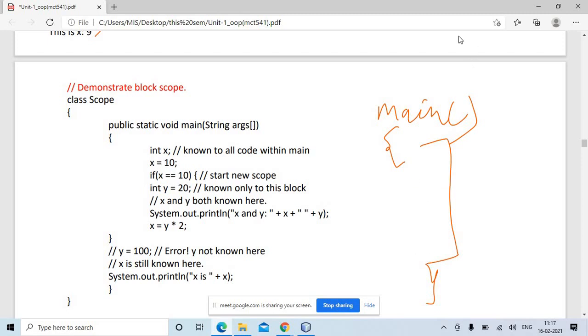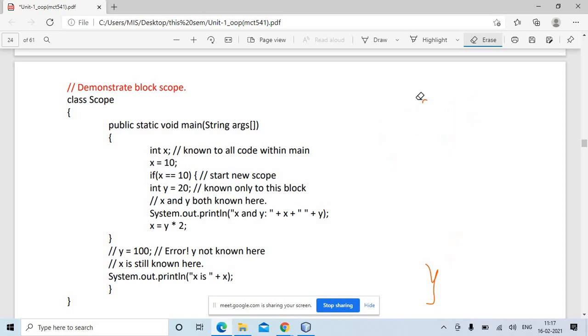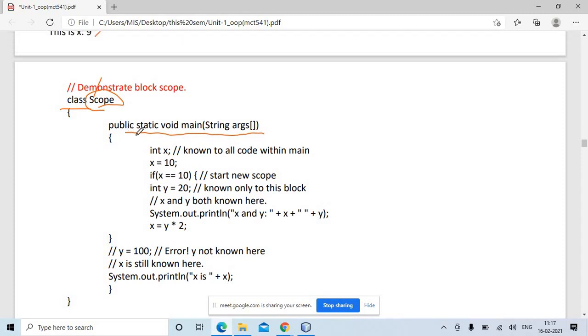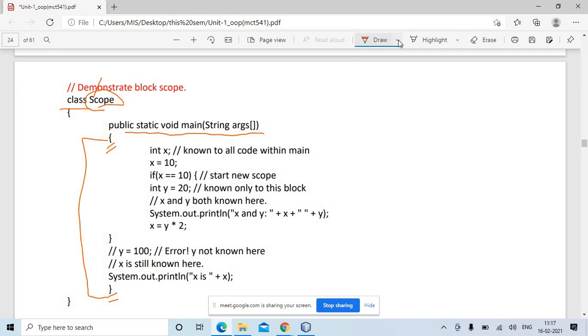Okay, let us try to understand this program. Here is the class name of your choice, which starts with an uppercase letter. Public static void main string args, function name. Inside the function, this is the main function. So this is the starting of main and this bracket is the closing of main. So this is the scope of main.